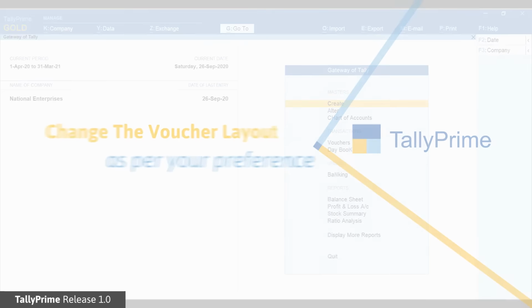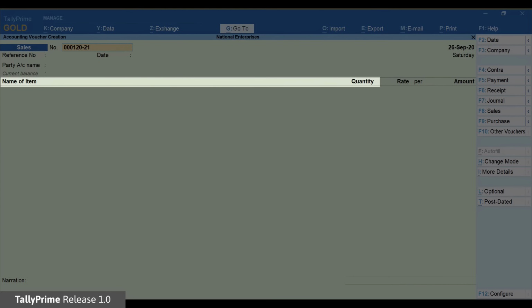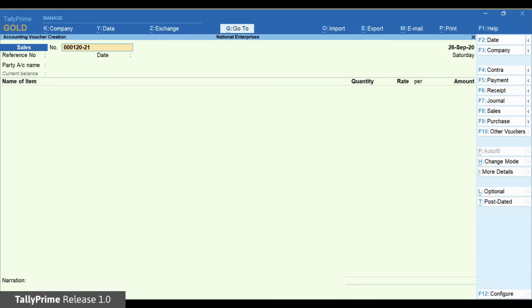For instance, you may want to capture the items first and then ledger information in a sales transaction. Under Change Mode, select Item Invoice. You can see the fields to record item details.